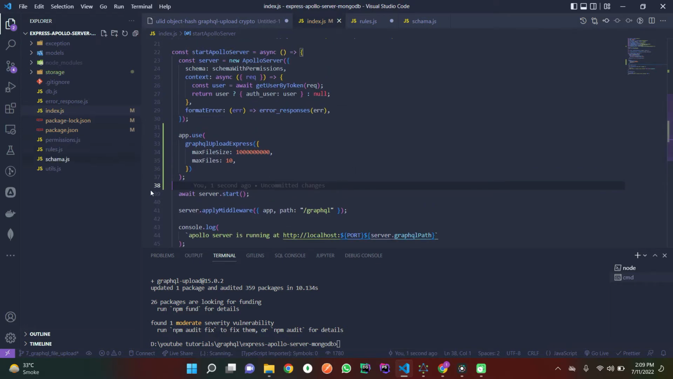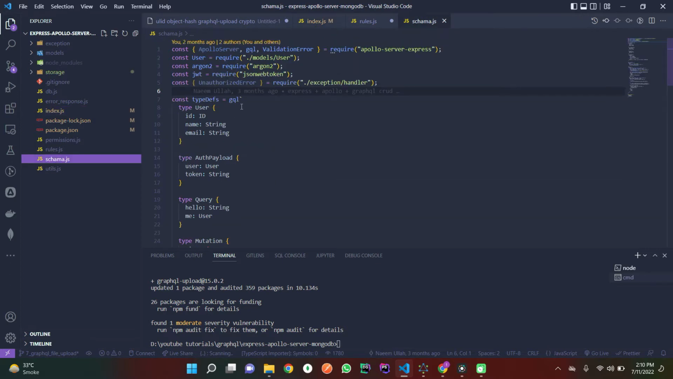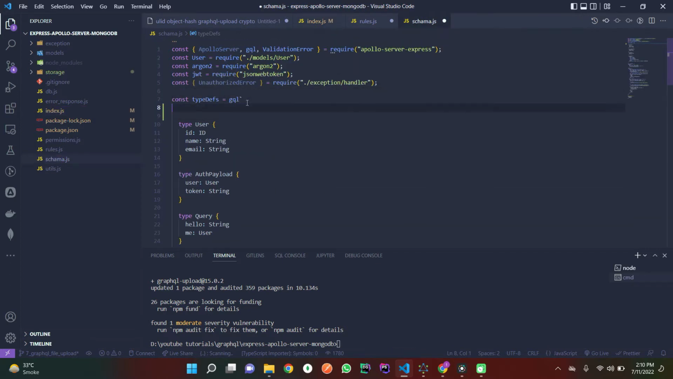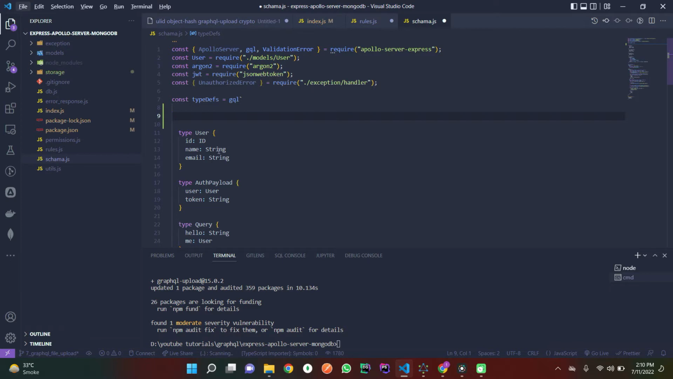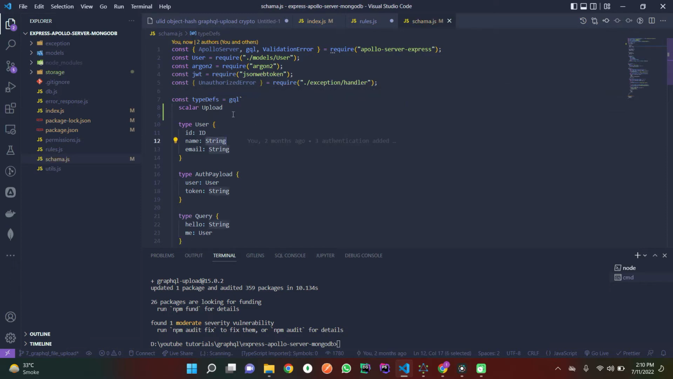Now, in the schema you need to understand some other things, like string. There is also a scalar type, Upload, which we have to create manually. So I am going to create this scalar type Upload. The first letter is capital. It is the convention, so I am following this convention.